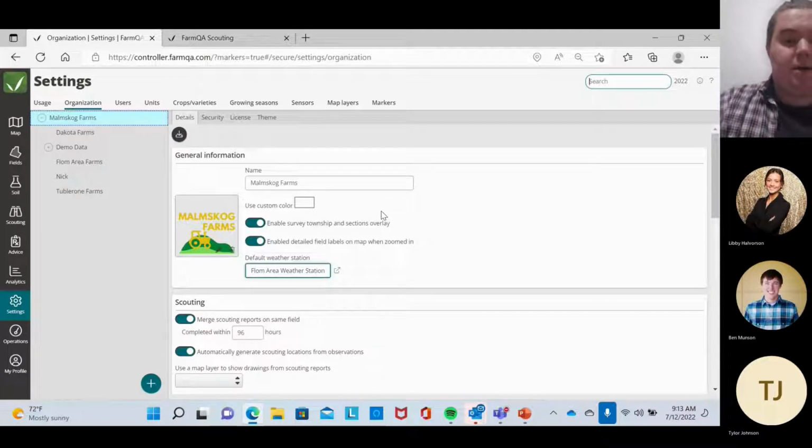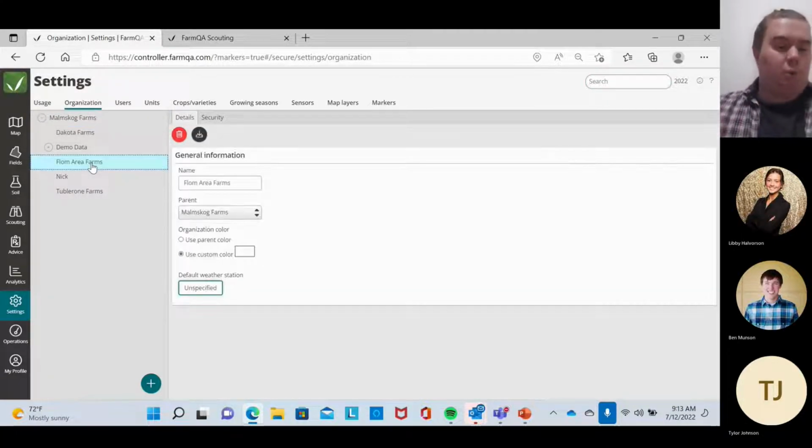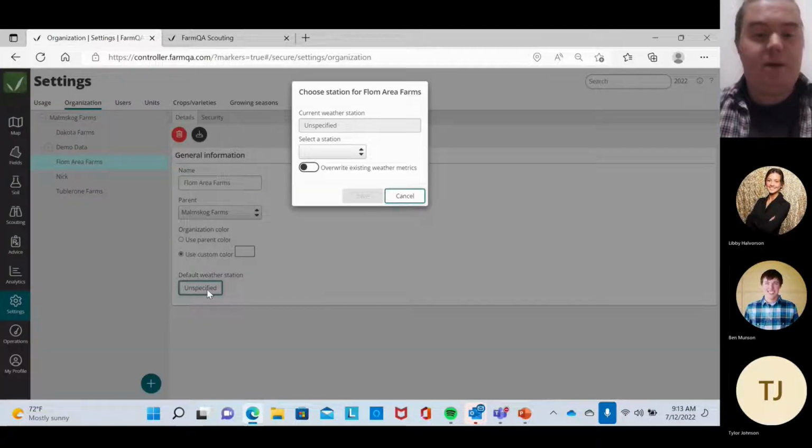So you're going to have to go here. First off, I'm at the base level of my organization at the Momskog Farms. I want to go to Flum Area Farms because that's what I'm working with this one. So you can see here, I want to set up a default weather station. It's unspecified right now.